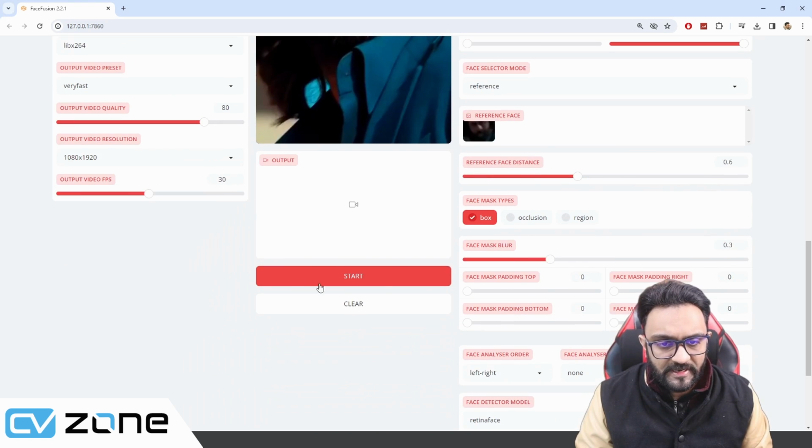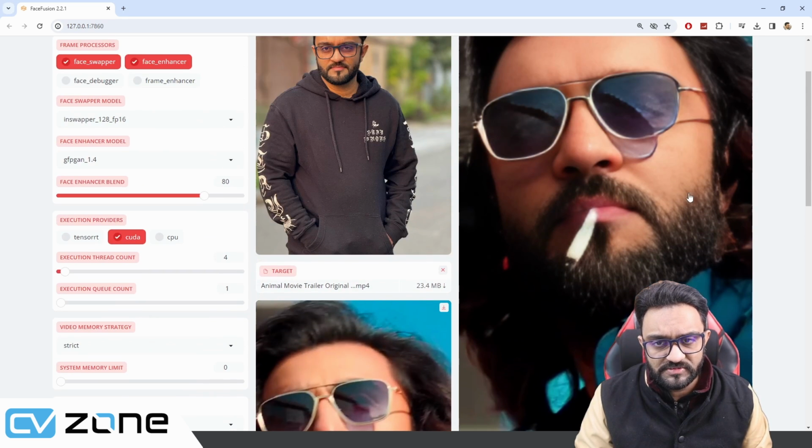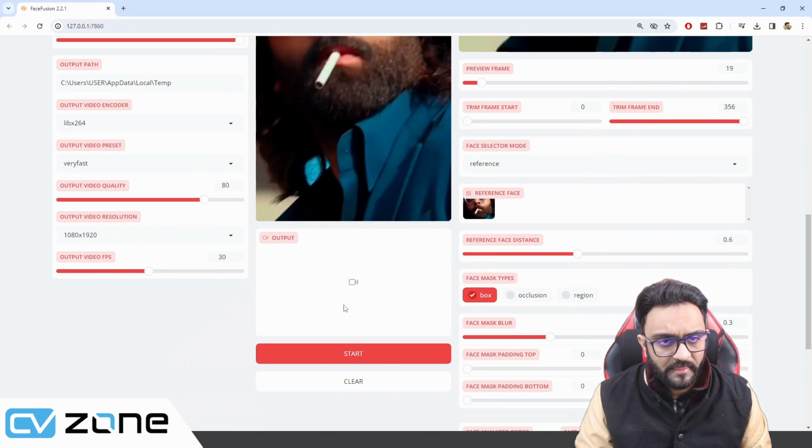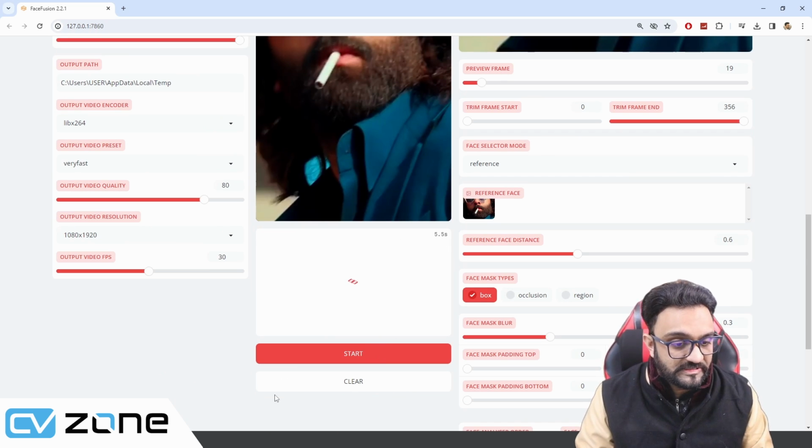So yeah, that's the idea. And then you can simply press start to actually run it. Now, if we go back to our initial frames, let's keep it on this, and then we are going to hit start. So now if you want to see the progress of it, you can see that as well.